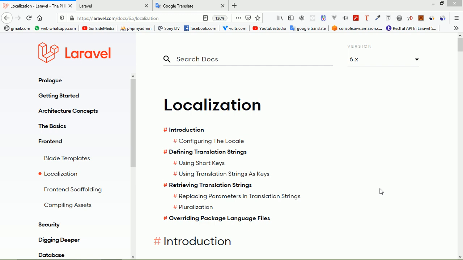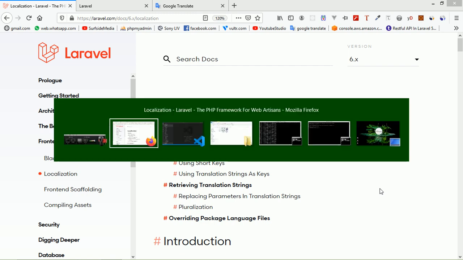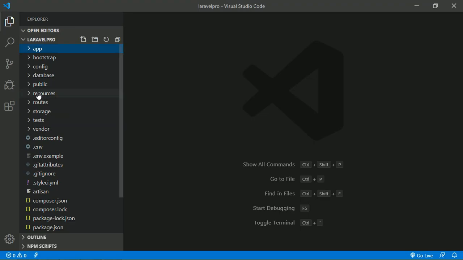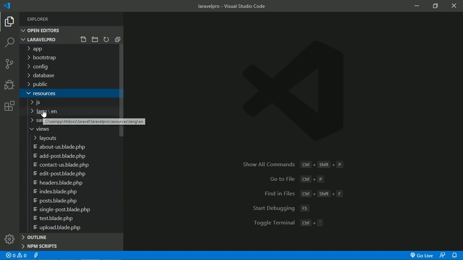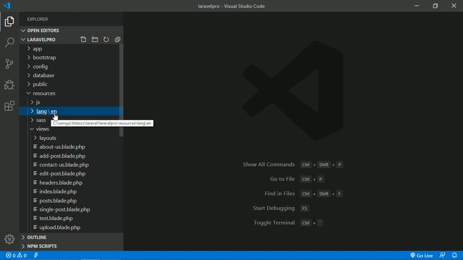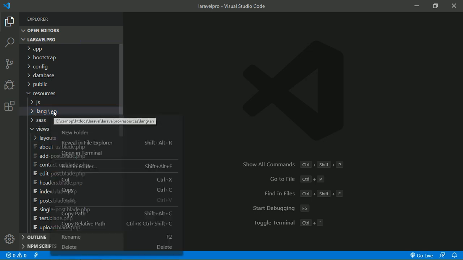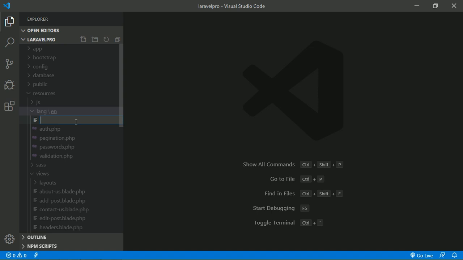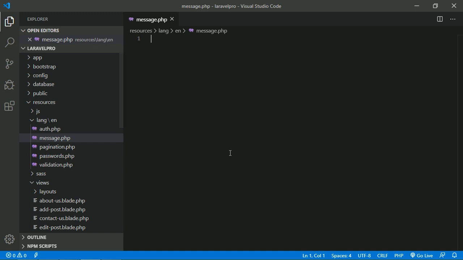So let's create the language file. Go to the resources folder and click on lang. Then you can see inside the lang folder there is a folder named en, which is for English. Inside the en folder, create a new file, and let's say the file name is message.php.